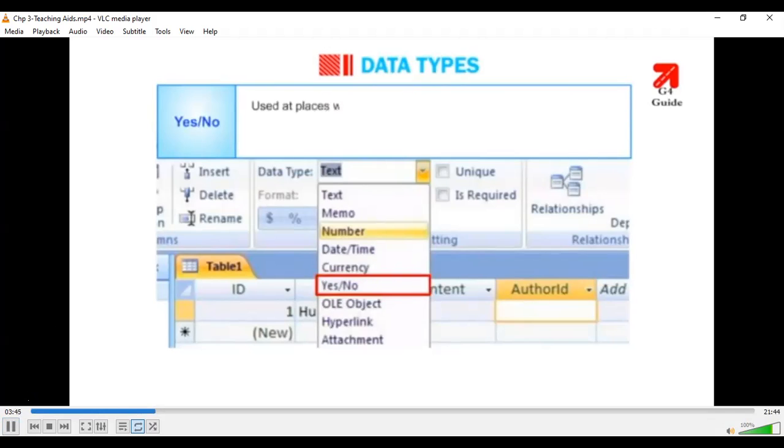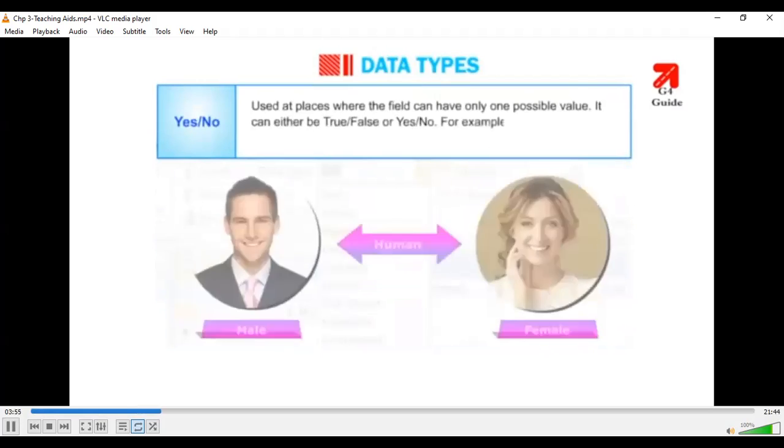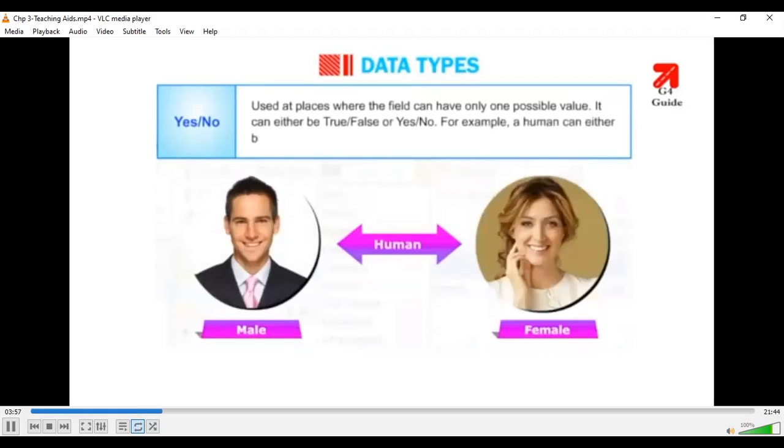Yes or no is used at places where the field can have only one possible value. It can either be true or false, or yes or no. For example, a human can either be a male or a female.